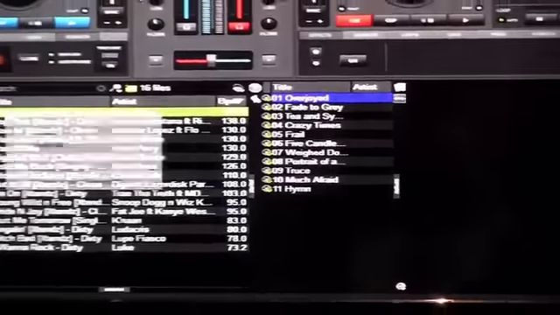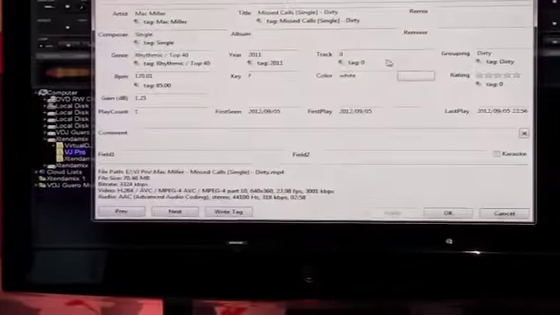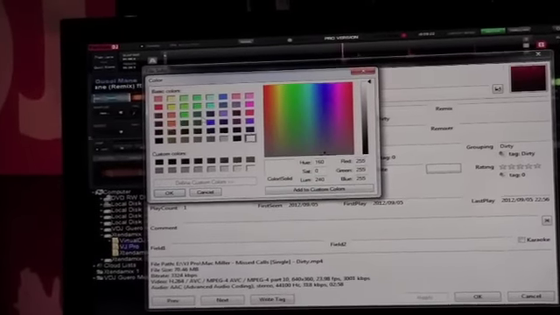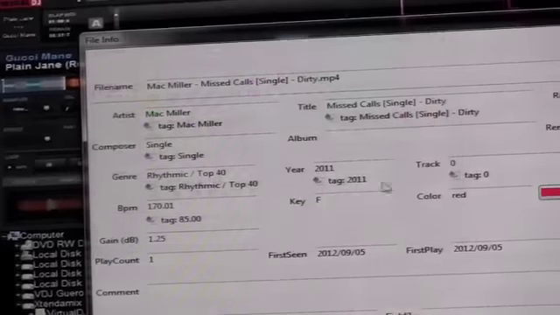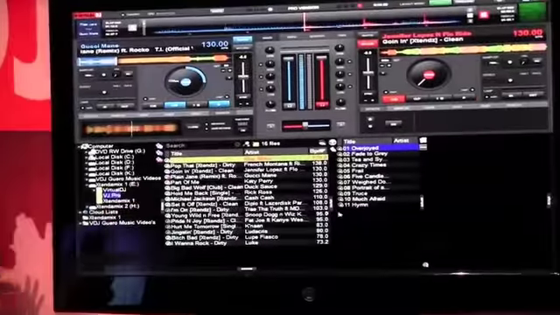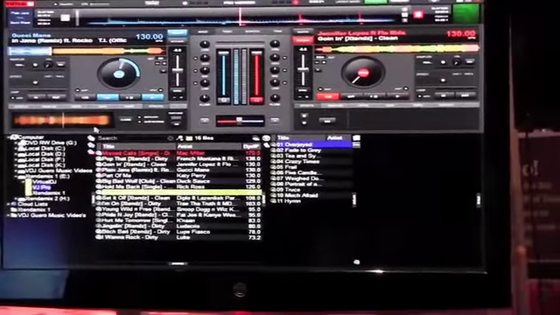For the playlist area or for the browser, there's the file info now. You can color the tags. People ask for this. So if you've got a track that maybe has swearing in it and you don't want to play it, it instantly shows up red there for you, so you know. You can do karaoke or whatever with that.